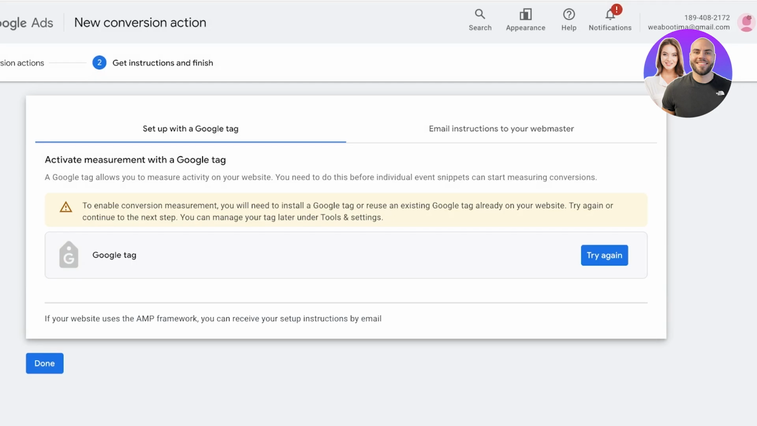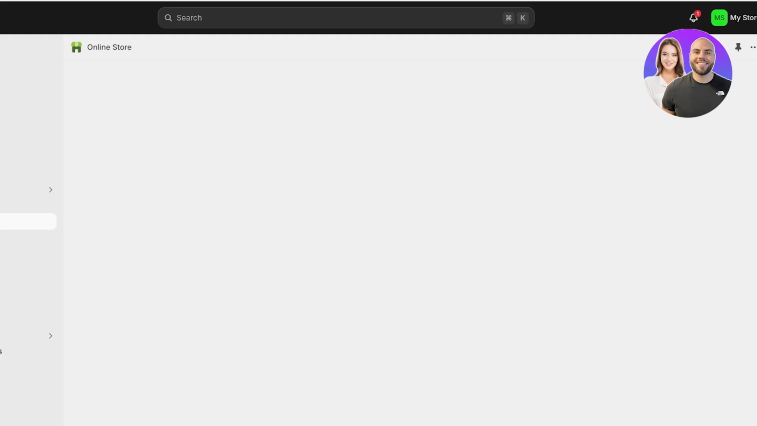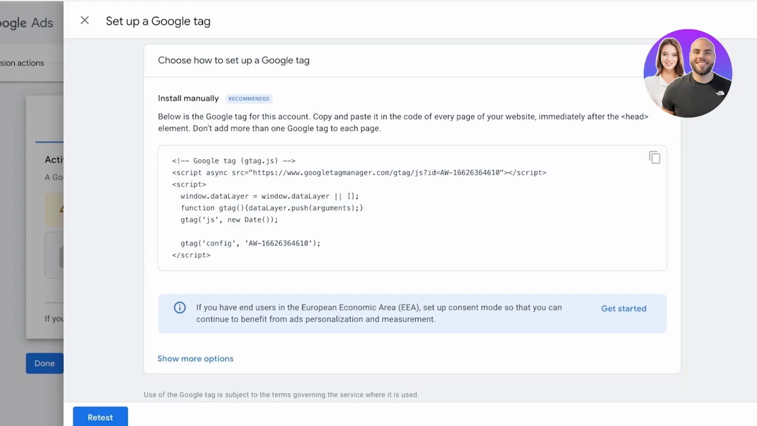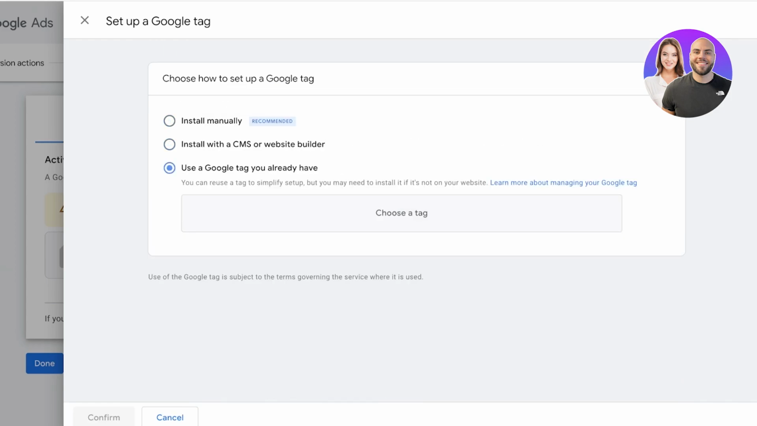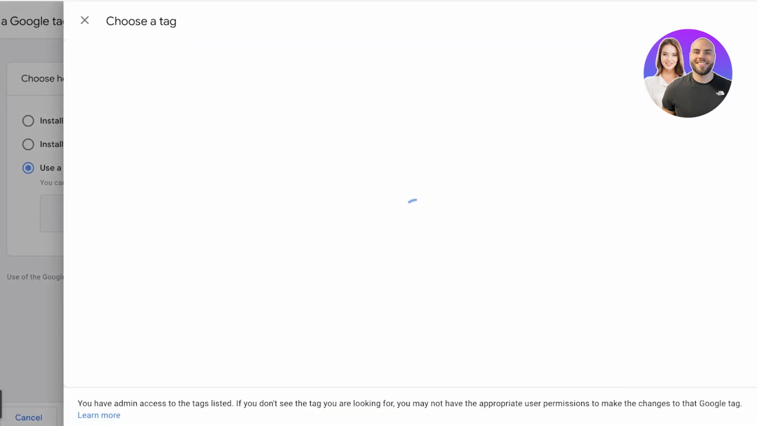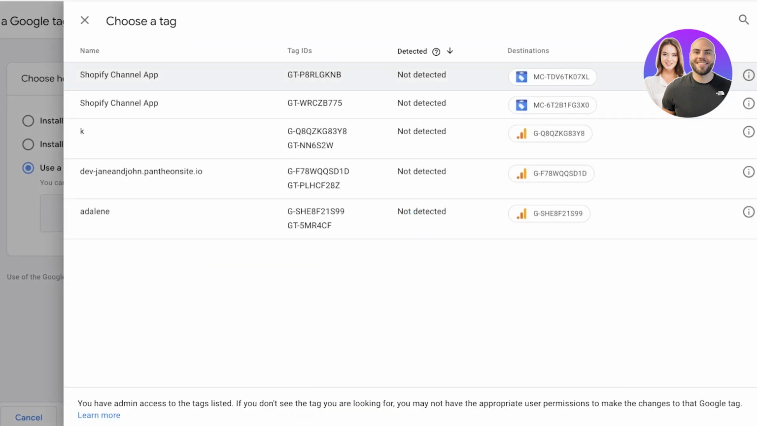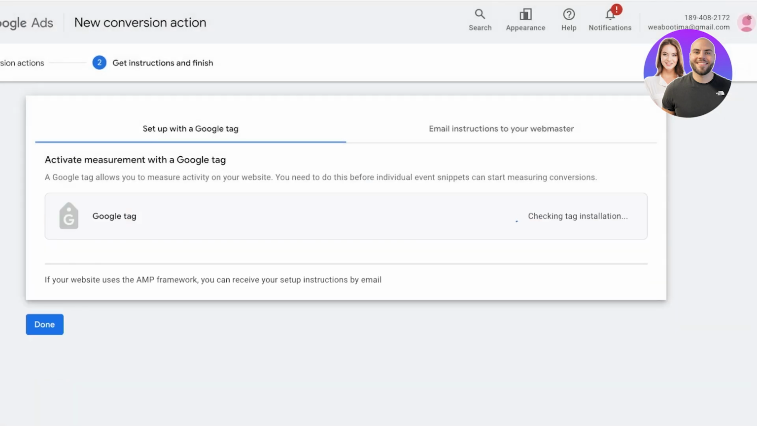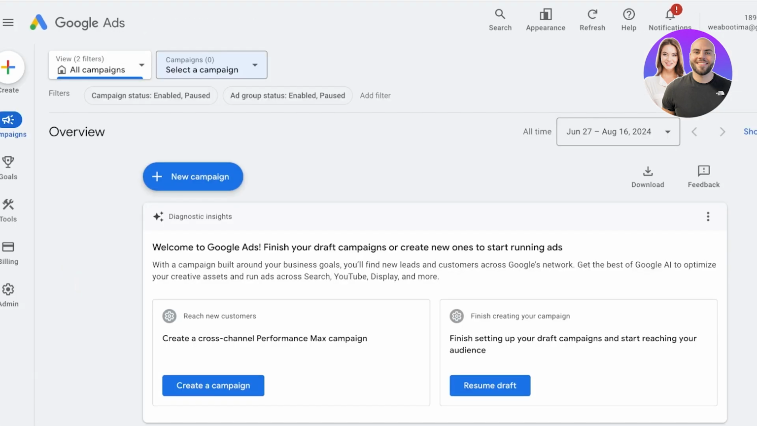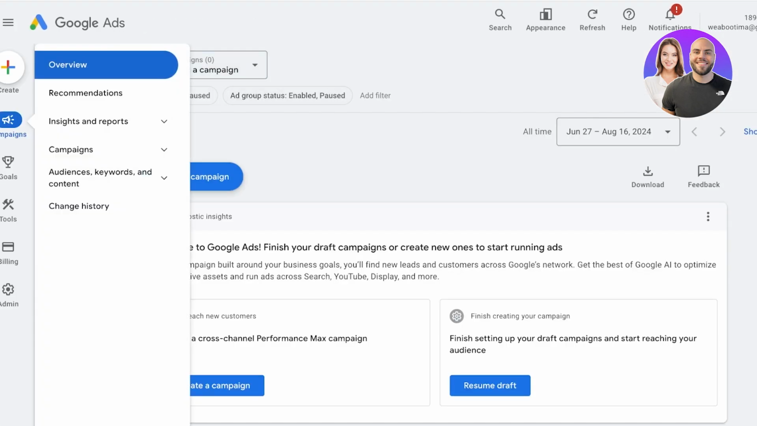Currently, it's checking my installation. It might even take a couple of seconds for your Google tag to be installed. You guys can see you can install with a CMS or website builder, or you can use a Google tag that you might already have linked to your store. I already have a Google tag that I linked, and I can just click on confirm over here like so.